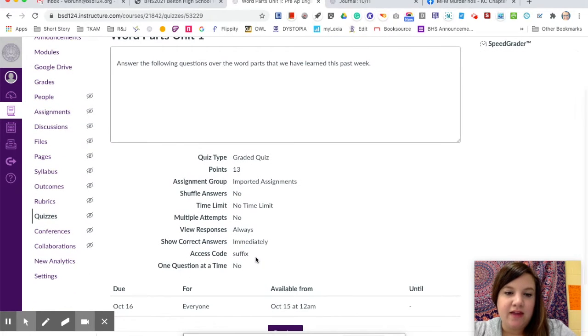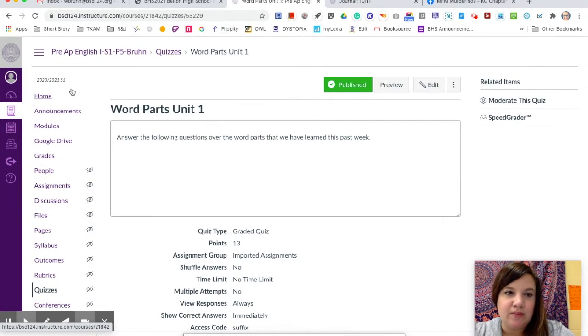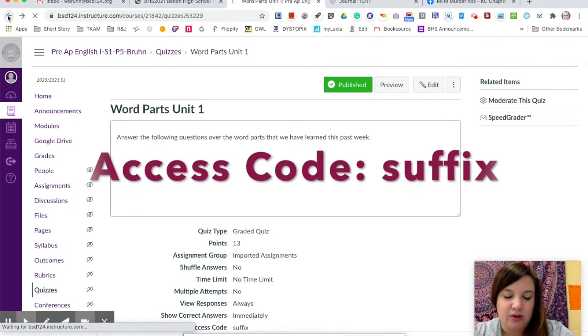The access code is suffix, S-U-F-F-I-X, and that should get you in. If you have any questions on that, just let me know, but that should be pretty quick and easy.